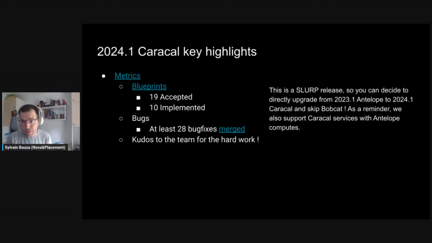About the bug fixes, we had at least 28 bug fixes that were merged. It was also a good cycle because of that. So basically, kudos to the team for that.